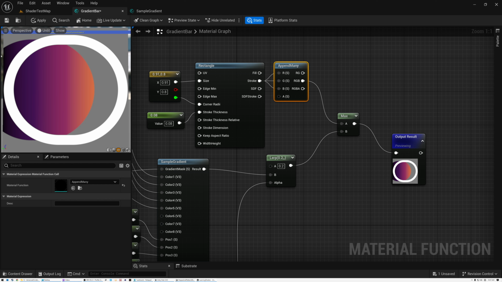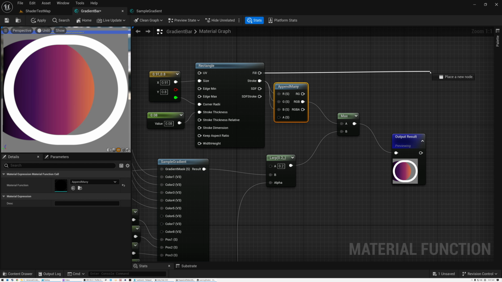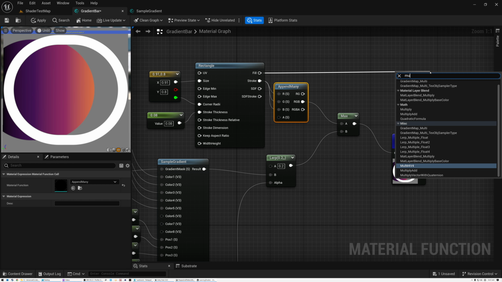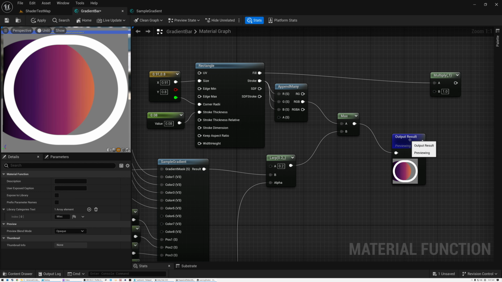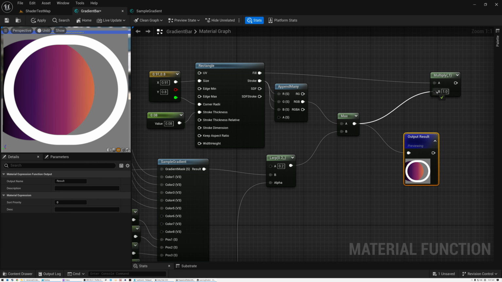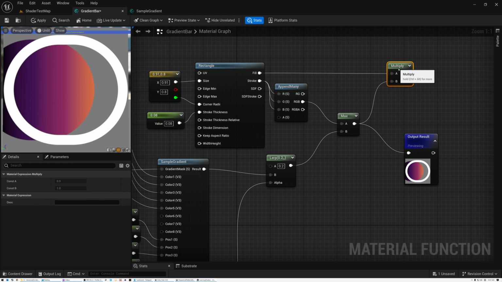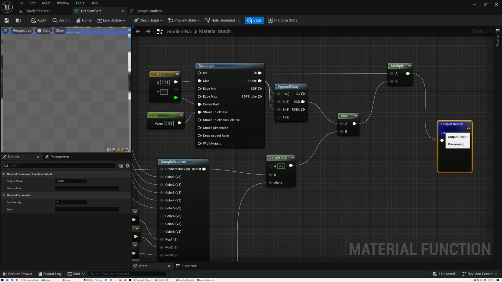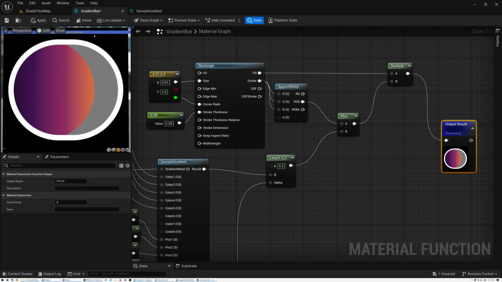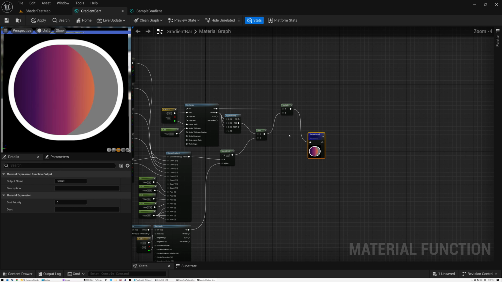But we have some values out here that we don't want, so we need to mask those out. And we can do that with this fill output here. So all we need to do is take this fill output and multiply it by the value that we've already calculated here. So we'll just take our max and plug that into our multiply and plug that into our output result. And that will mask out the outsides of our progress bar. So all we see is the outline and the interior. And now we've got a progress bar that's all ready to go.